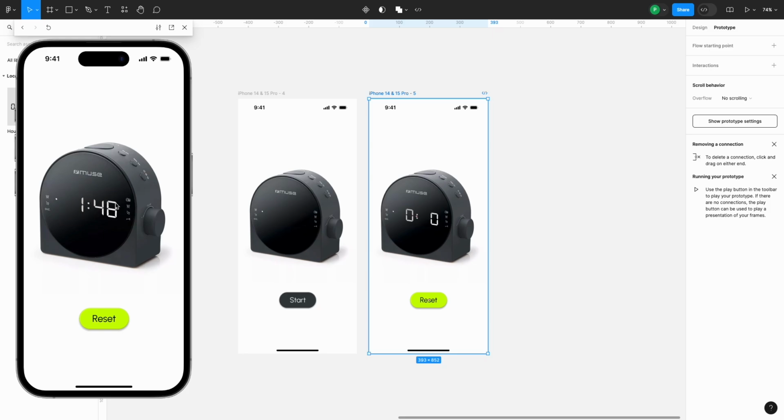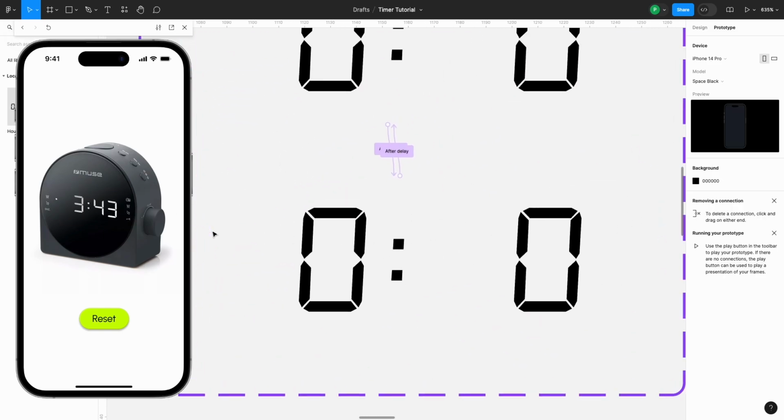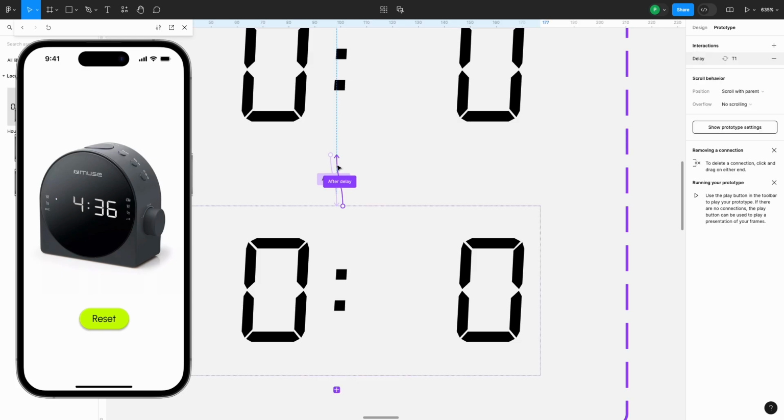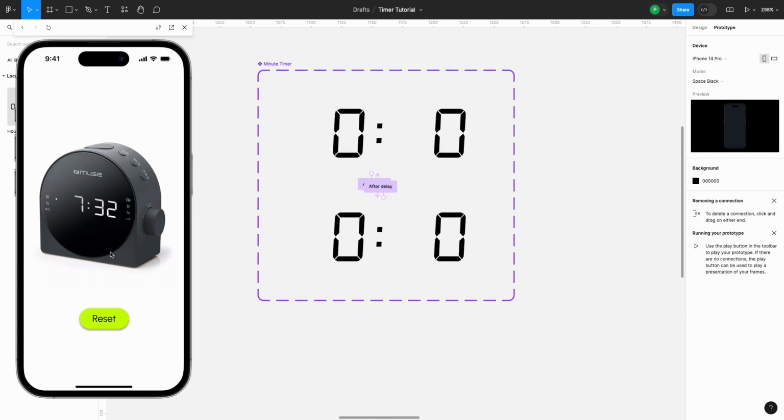Okay, our timer is working, but we haven't set it correctly. So I'll go into my component set again. I'll select my action from after delay of 10 millisecond to 999 millisecond. Great. So if you see, my timer is working correctly now.